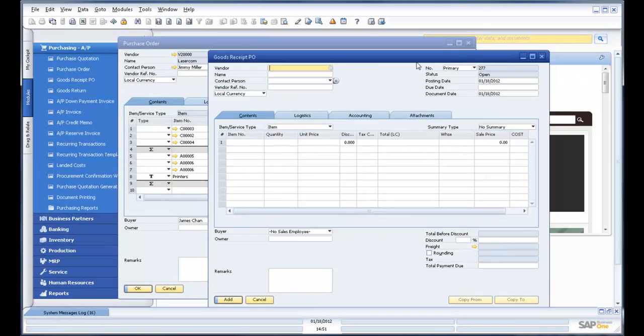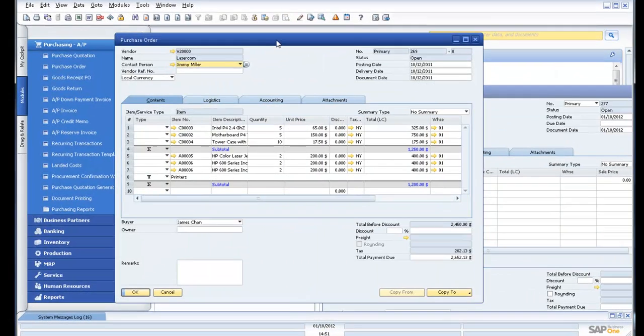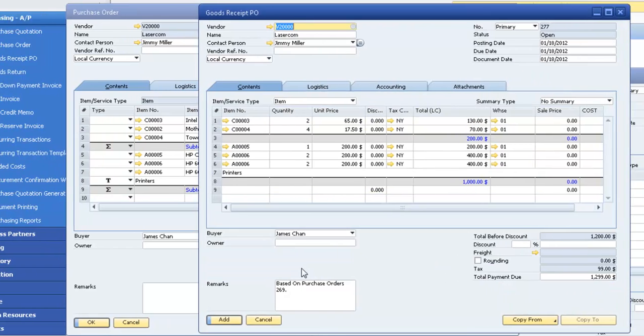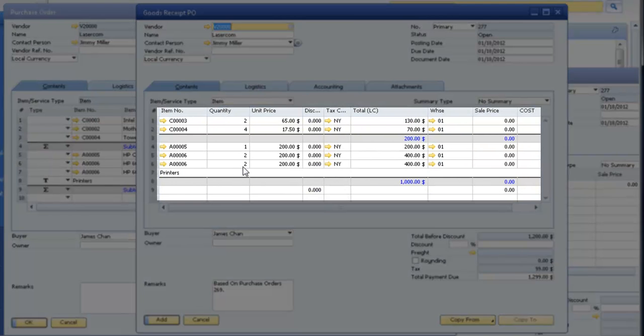So now, say the rest of the stuff comes in. If I pull up this purchase order again and I copy to goods receipt PO, it's copying in what is left to be received. So it already knew that I had received certain quantities. These two, remember, I didn't receive any of them.